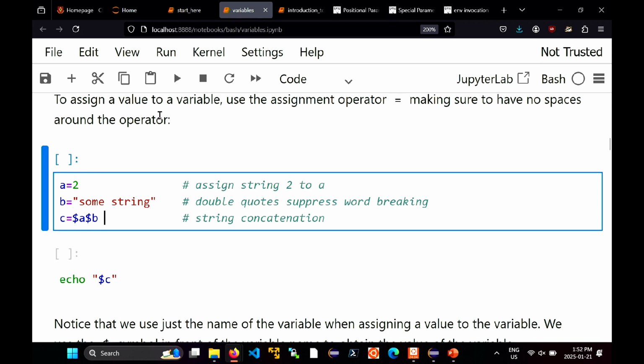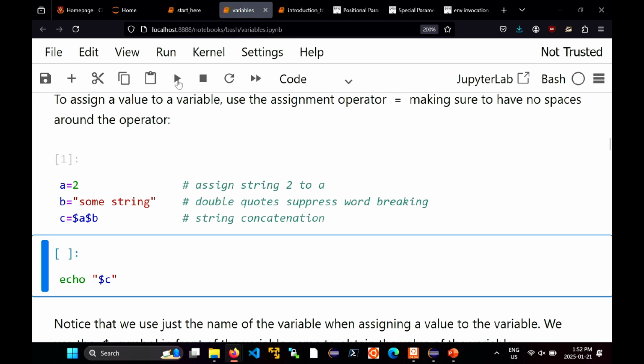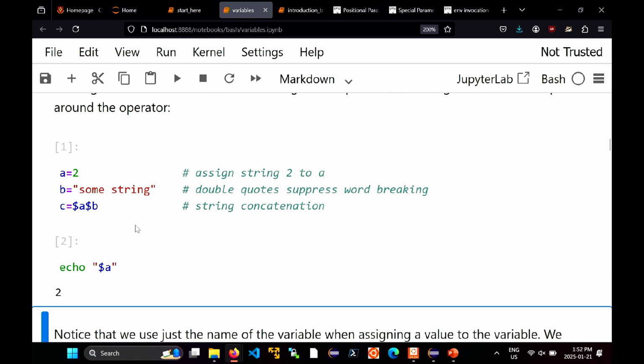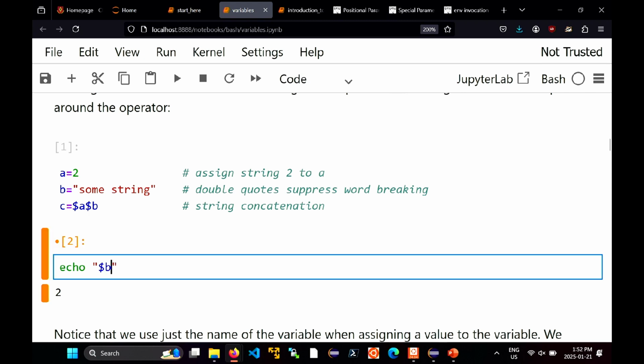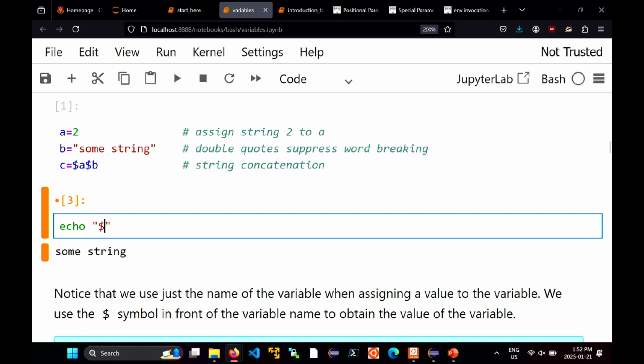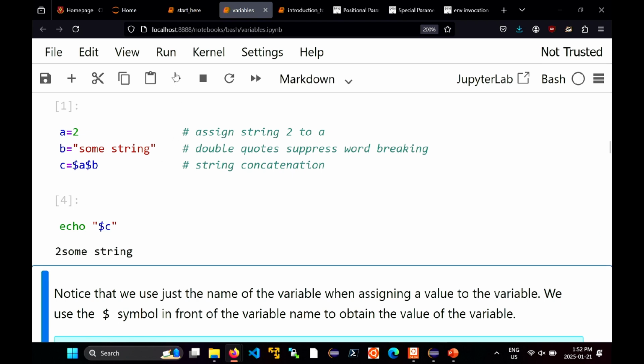So if you run this, everything's fine, no errors. If you look at the values of the variables, A and B should not be surprising. A is 2. B is some string. And C might be the only surprising one. It's 2 some string.